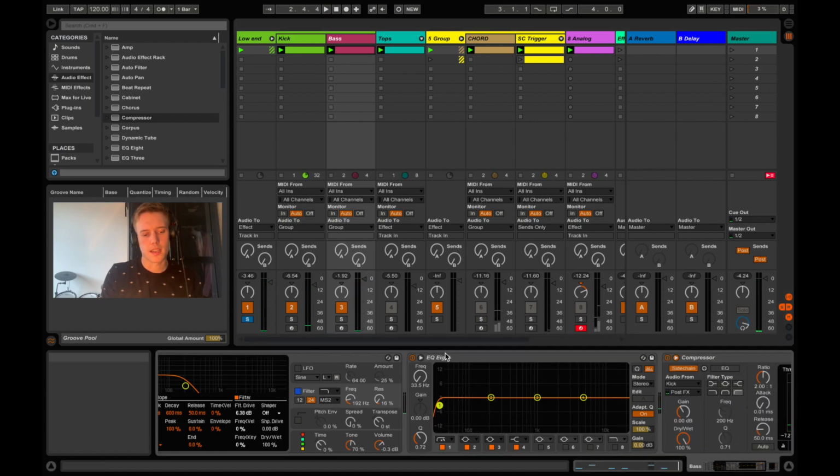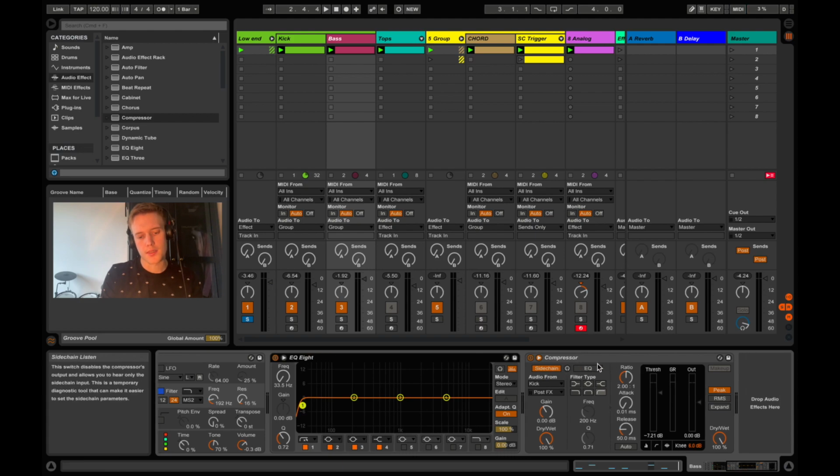Okay, so the EQ I've got after that bass is just cutting out some of the extreme lows, which you can't hear. And then I've just got a bit of sidechain compression with the kick, just to let the kick drum cut through the mix a bit more.